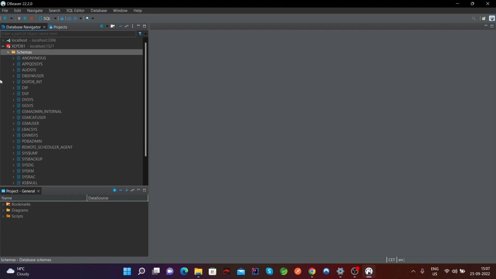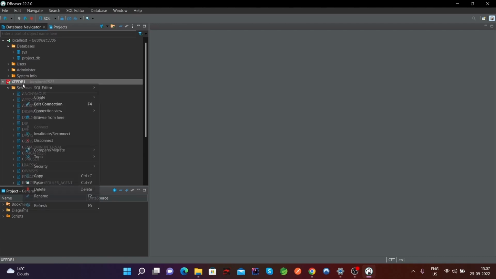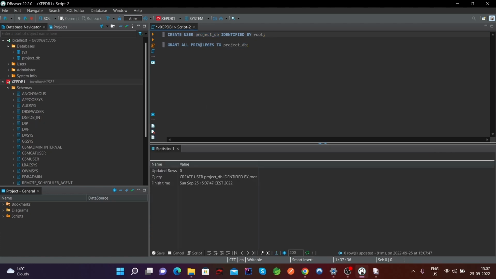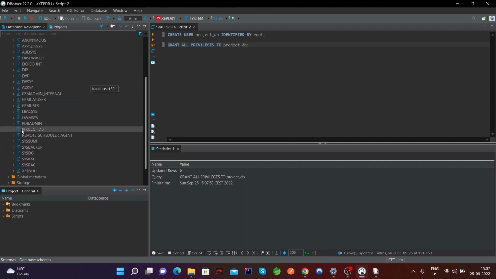In Oracle, we have to create a new user, and within that user, the tables will be visible, similar to how the tables are added within the schema for this. So for that reason, I'm opening a new SQL script. I'm going to create a user with the name projectDB, and the password I'm giving as root itself. The user has been created, and I'm giving all the privileges for this user. If you refresh here and see, you can see there are two tables.